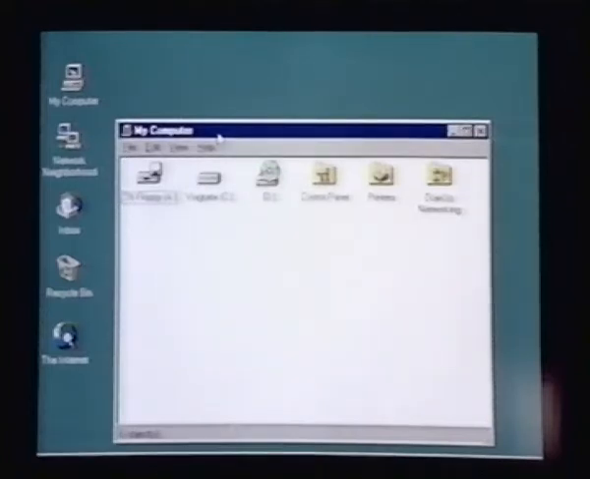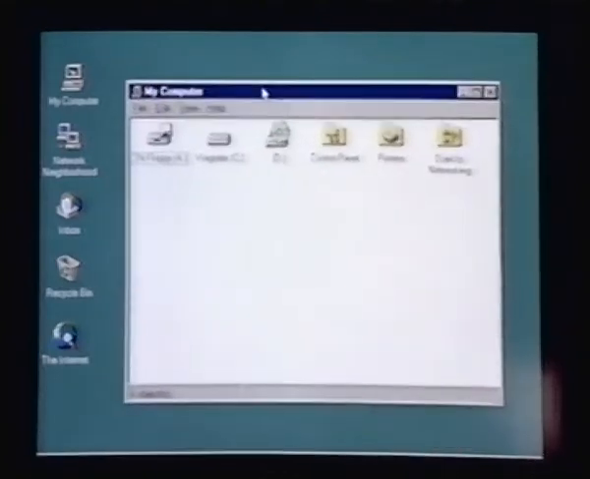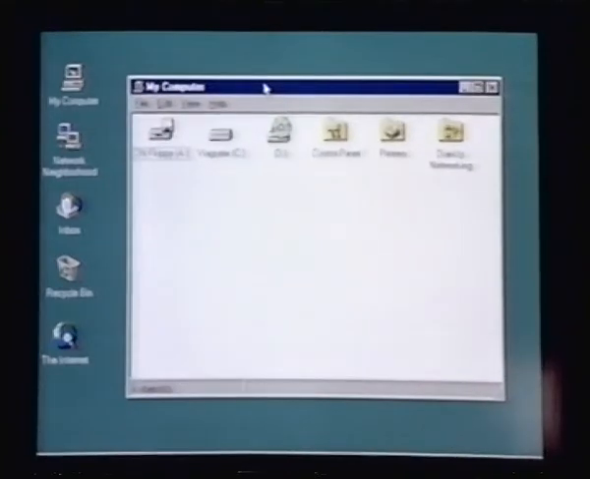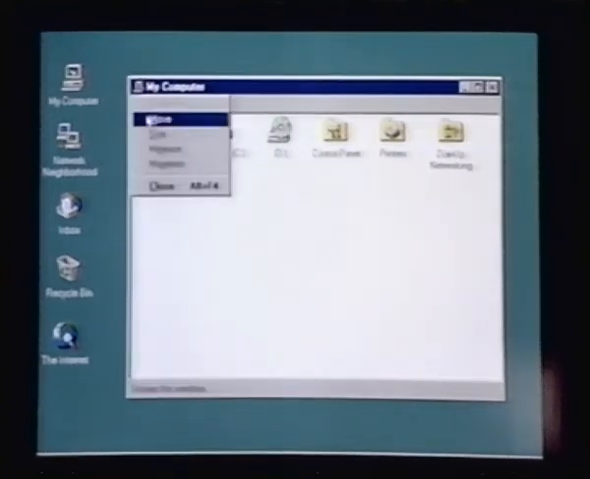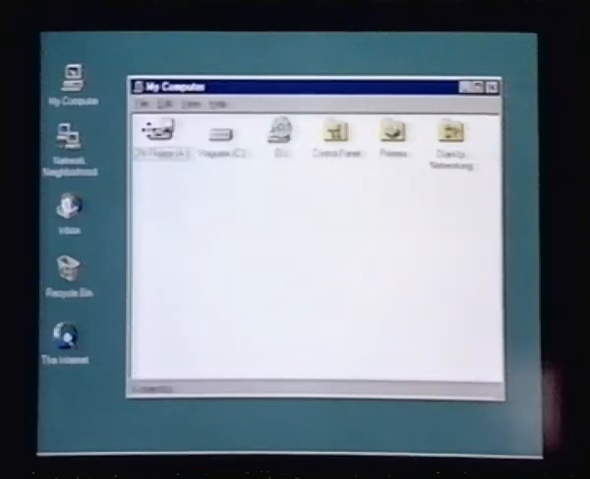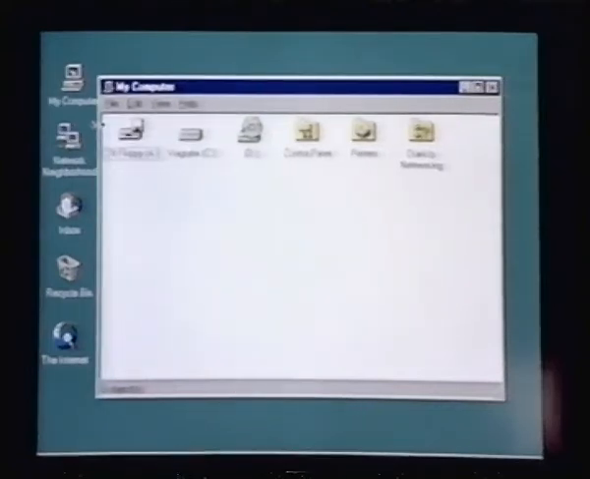Now let's move the window without using the Move command. We place the pointer over the title bar and drag it to a new position. This is faster than selecting Move. Let's click the Control button. Then select Size. The pointer turns into a four-headed arrow. When we place it over a side of the window and drag, it turns into a two-headed arrow.